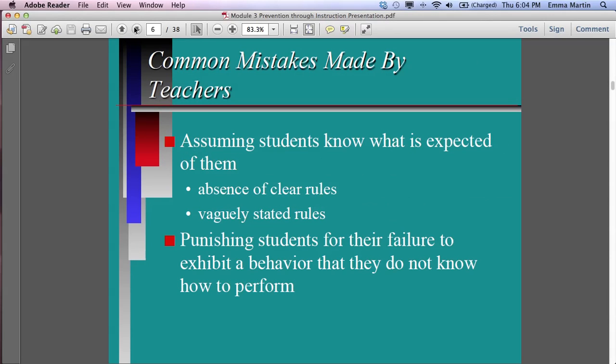Common mistakes are made all the time by teachers. One is to assume that students know what is expected of them. Because a student has done something once or twice does not mean that they truly understand what the expectations are. So absence of clear rules or vaguely stated rules are going to set the stage for the likelihood of student problem behavior.